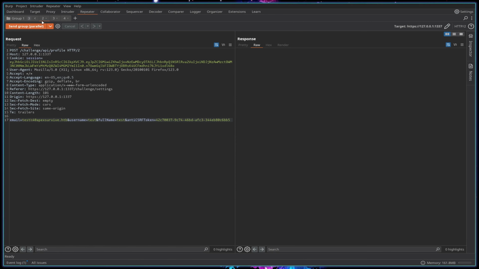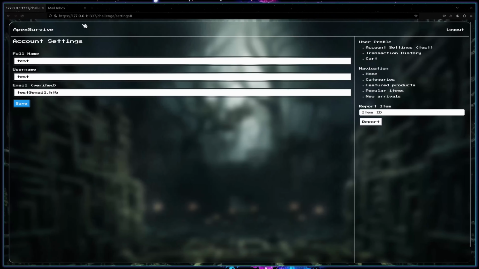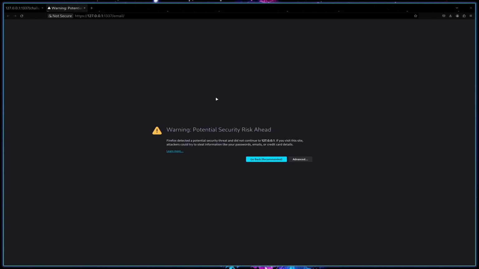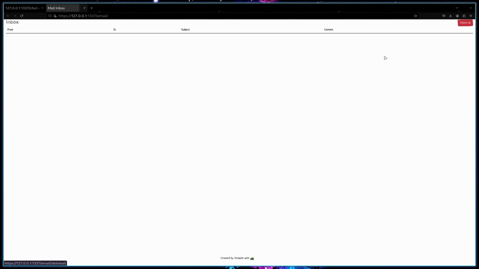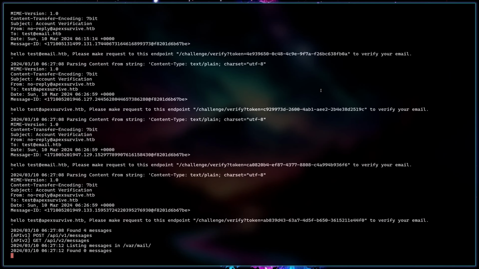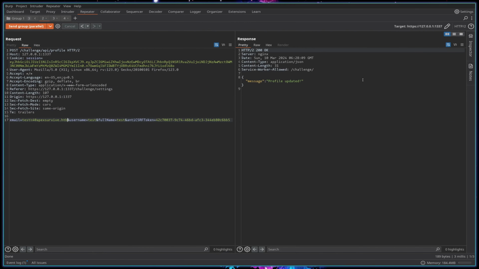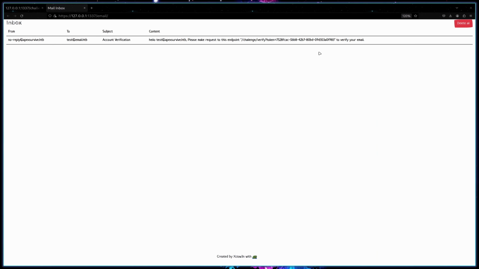Now let's send the request. But it didn't work as expected. Let's delete all emails and try again. Let's run the attack twice. After a couple of tries, success. Persistence pays off.